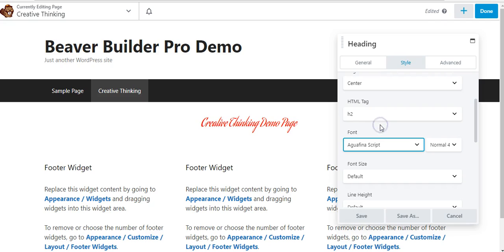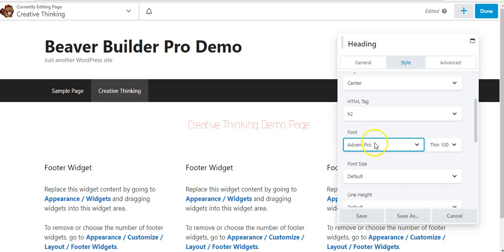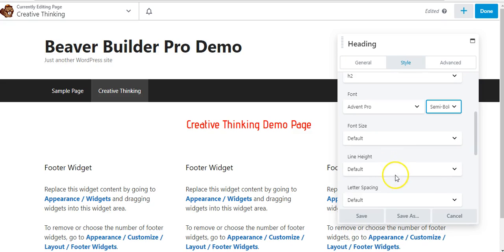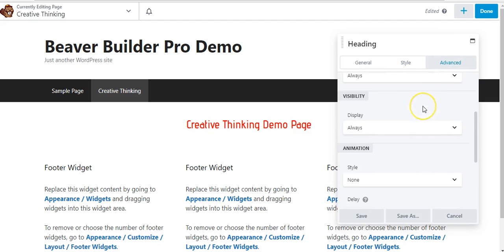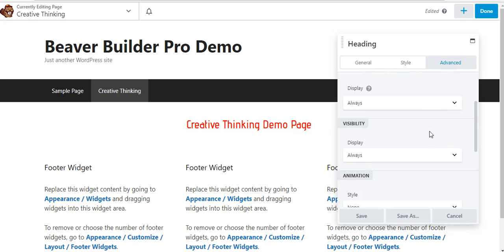Okay, this looks good. I'm going to make it bold. No, it's not that good. Semi-bold. Yeah, this is fine. So this is it, and then line height is absolutely fine. Default spacing is fine. In advanced, we don't want to touch any of this. It's absolutely fine with me.